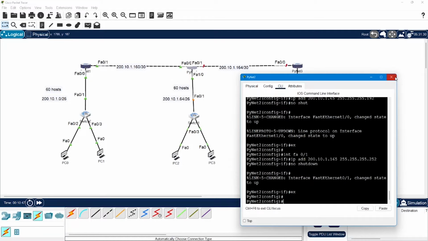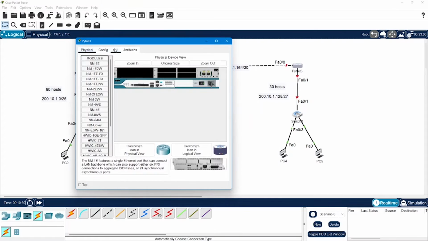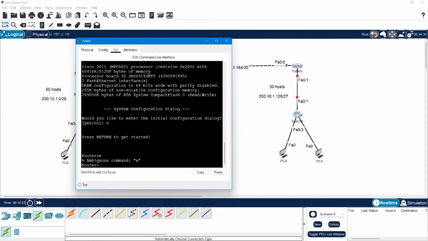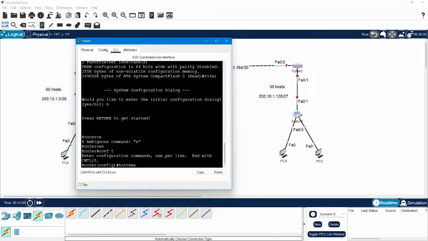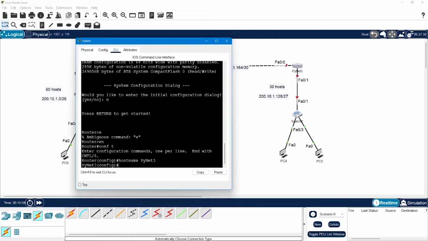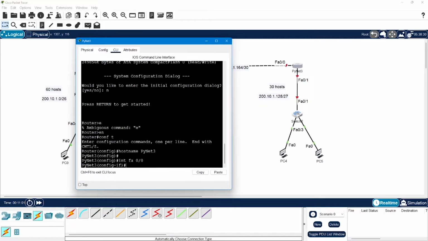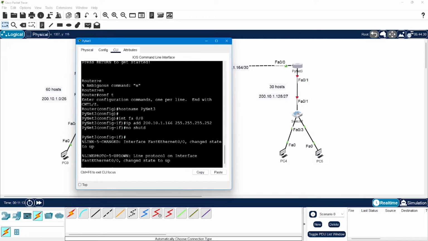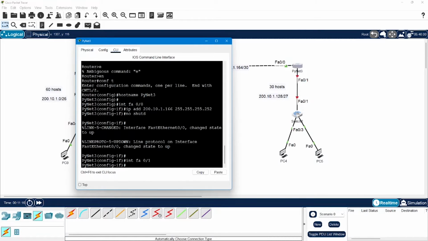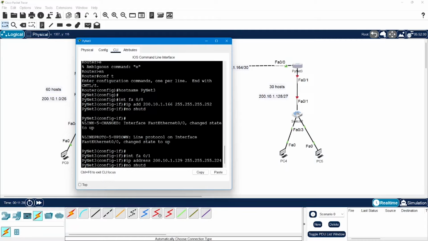Now I'll go to router number 3. Inside the CLI, say no, enable, config t, hostname PyNet3. On interface FA0/0, I'll have the IP address 200.10.1.166 255.255.255.252. No shutdown. Then on interface FA0/1 I'll have the IP address 200.10.1.129 with a /27 subnet, so 255.255.255.224, and say no shutdown. Exit.